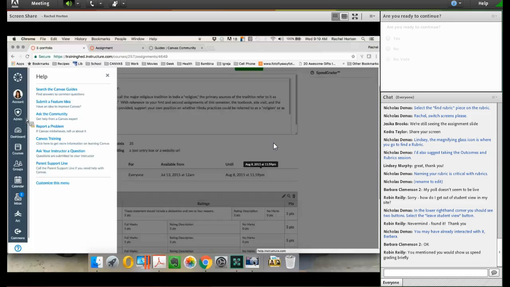So you can search the Canvas guides. If you have a really good idea that Canvas could totally improve, please say so, and your coworkers and friends can thumbs it up or thumbs it down. You can ask the community or get help from a Canvas expert, excuse me, not export. But we're going to just cover search the guides.